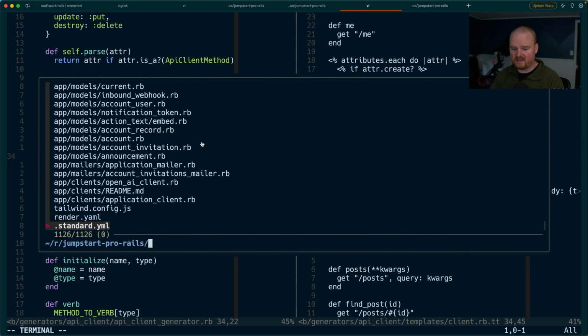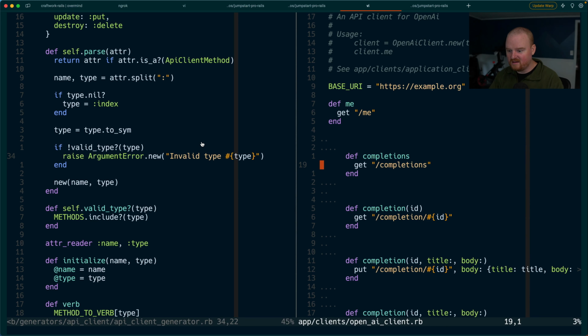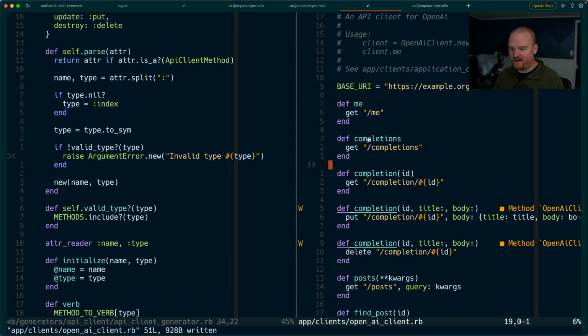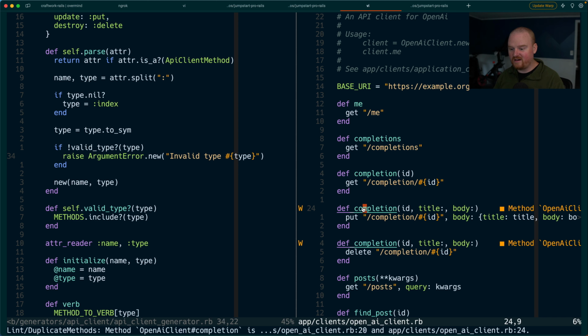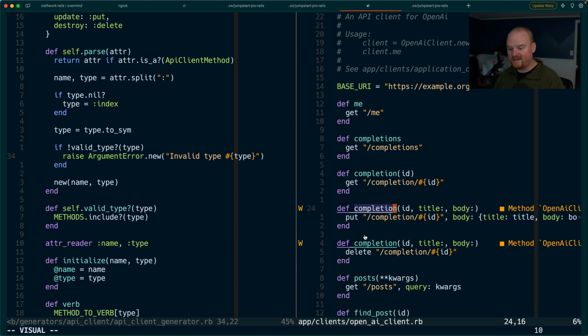Okay, let's take a look at our OpenAI client. All right, super cool. So we've got a list endpoint for completions, completion with an ID, and completion, which is going to be our update method. But what's weird is that now we have a name conflict, right? We've got a name conflict because we're saying completion and completion.